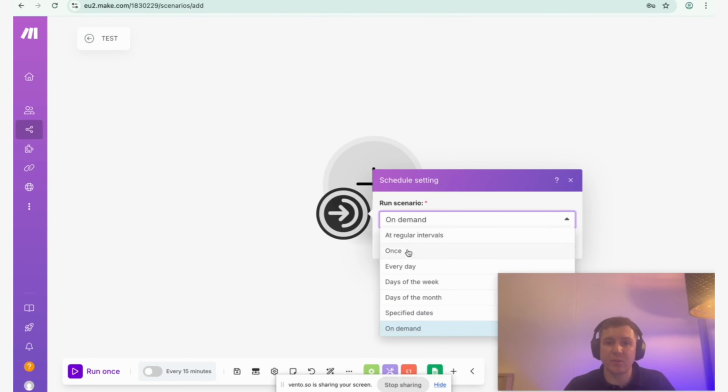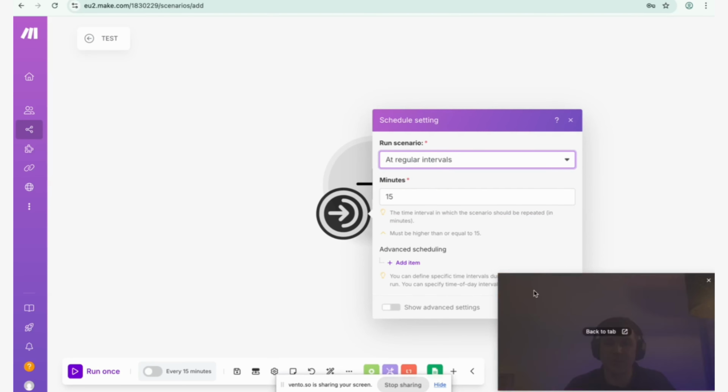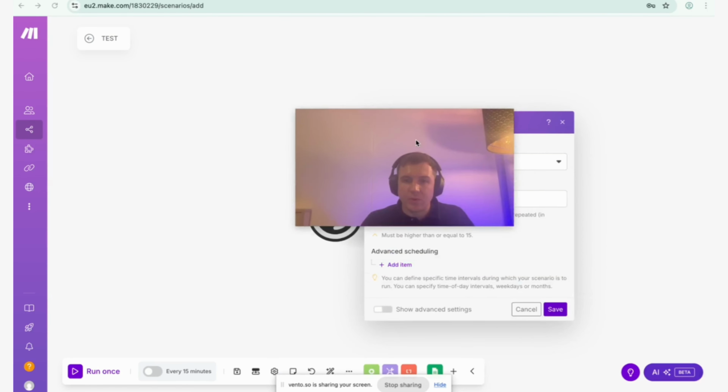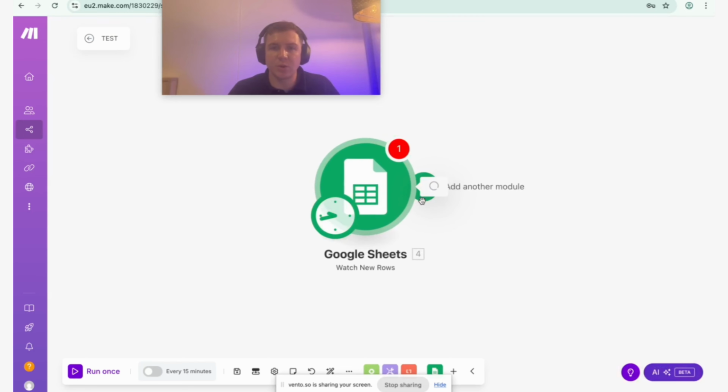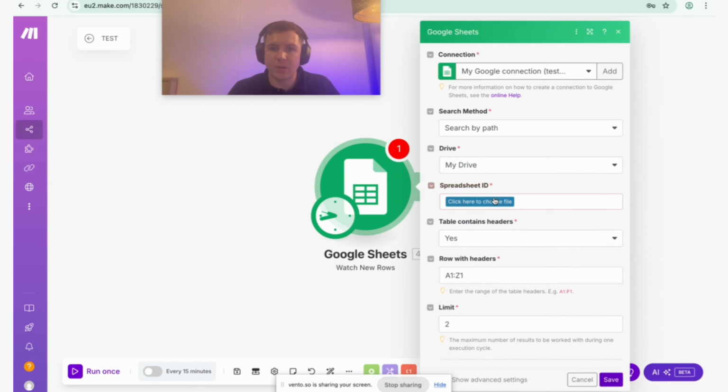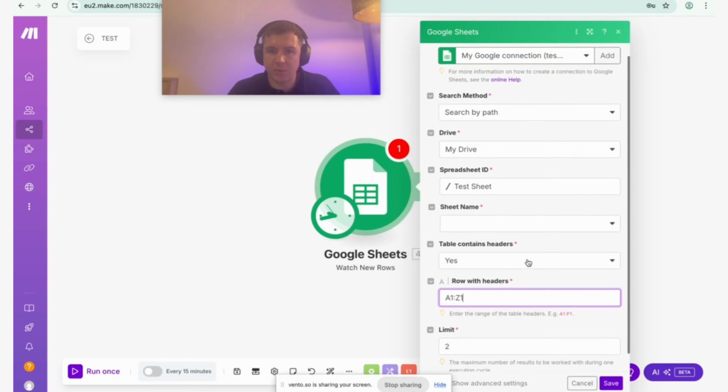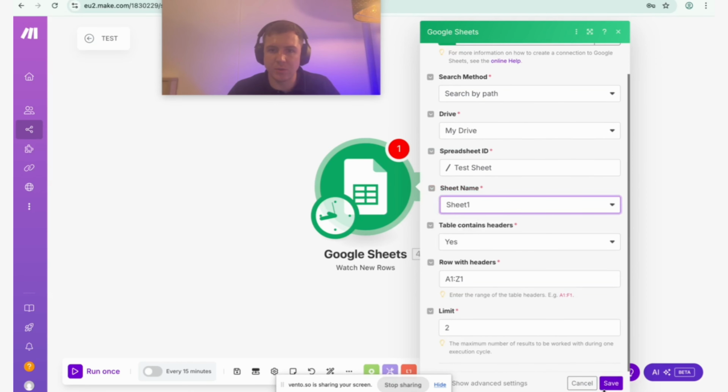So let's just set it back to regular intervals. Let's just keep it at 15 minutes. Save. Let's go back to Google Sheets. And then let's just do watch a new row. So again, to keep this nice and brief, we're just going to keep it with Z1, sheet name, Sheet 1. Okay.